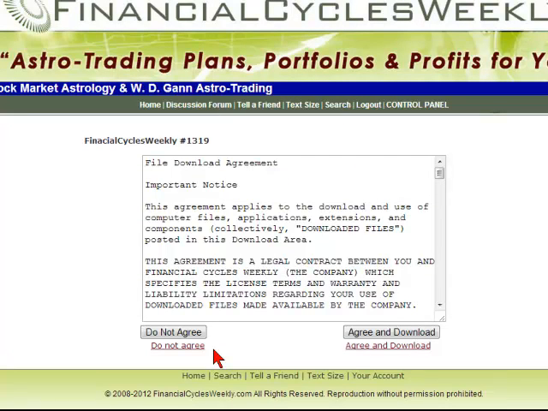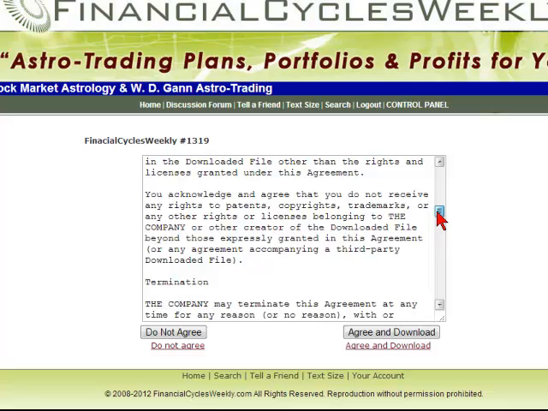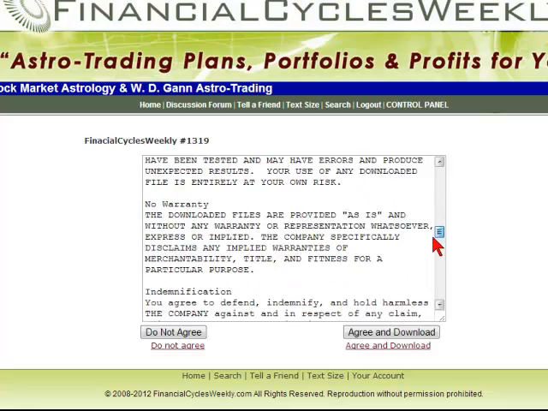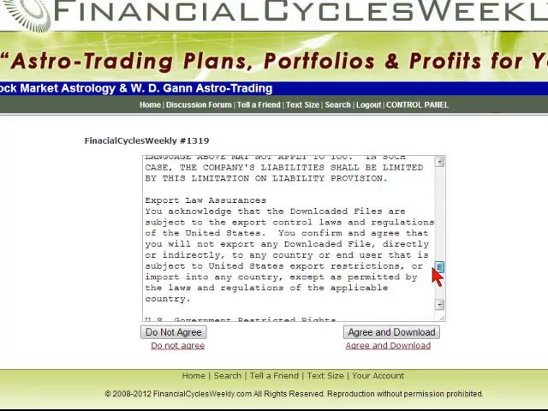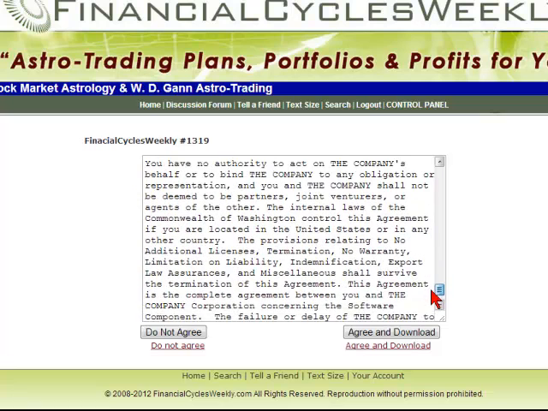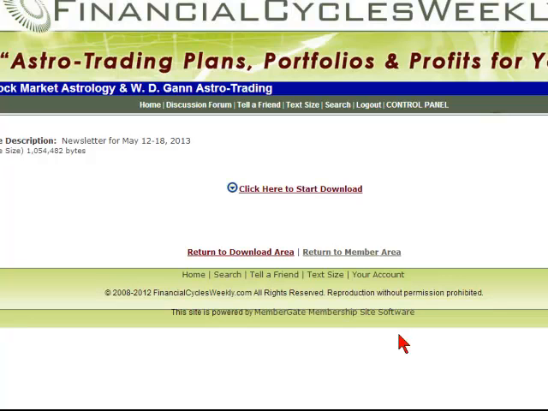The first thing you'll see here is a download agreement that basically has all the legal verbiage there that allows you to download it and doesn't give you a license to redistribute it and so forth. So this is for your use only as a Gold Plus Elite member. You might want to take time to read through all of that, but if you've taken time to read through it once, you certainly don't need to do it again. But what you need to do here is click Agree and Download. Now, as we do this, it will bring up a page here that says click here to start the download.